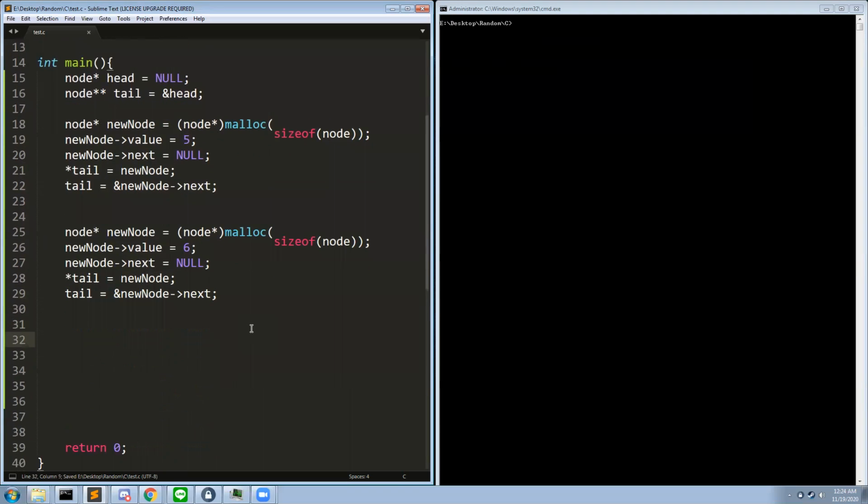So now how do I print this? Linked lists lend themselves really well to recursion. So I can continue to print values while the node I'm looking at isn't null, or while the next node isn't null, or something along those lines. But for now, I'm just going to print them using just the pointer.